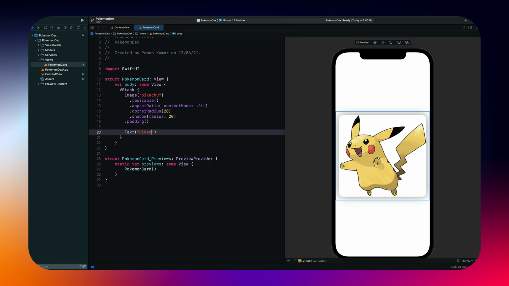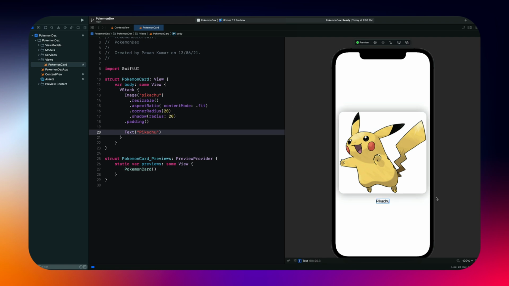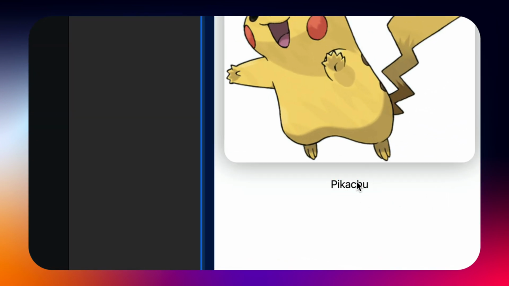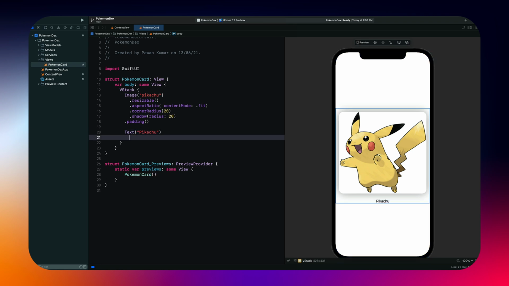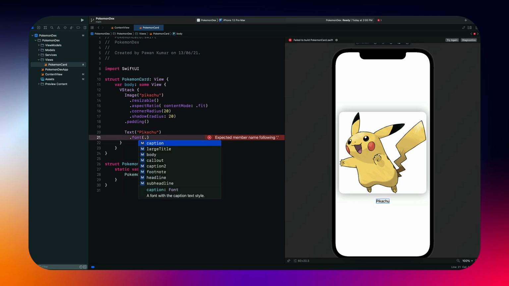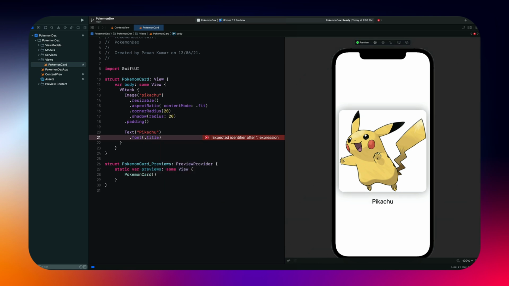So we have a VStack, and after that, let's say I want to add the text of the particular Pokemon. So let's say I want to call it Pikachu. So I can see a text over here which is saying Pikachu. And what I can do is set the font size. There are various fonts which you can use. You can say large title, you can say headline, title 1, title 2, and all those sorts of things. Let's say if we say title, then you will see the size will be like this, right?